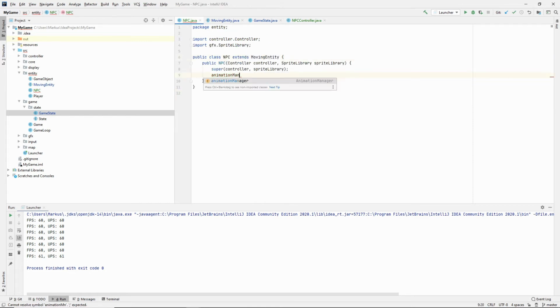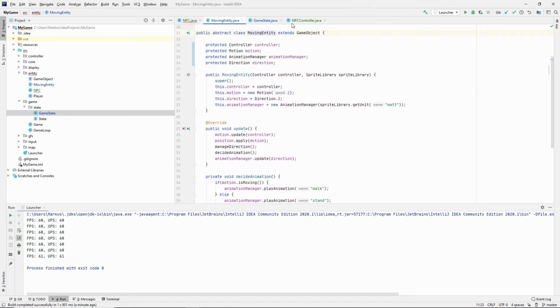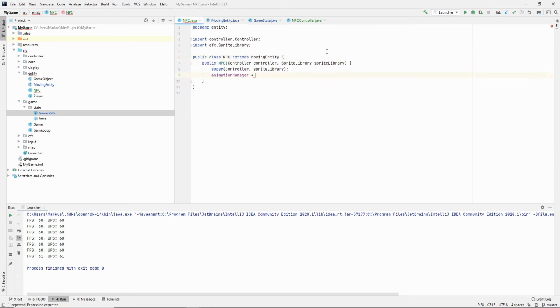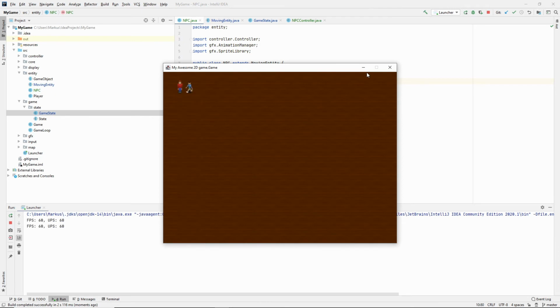So animation manager, let's just overwrite the one that we give him in the moving entity. Possibly we don't want to give it anything in the moving entity. We might want to always do this in the implementing classes. But one thing at a time, just overwrite it for now. So a new animation manager, and it wants a sprite set. So use the sprite library and get unit, and let's get Dave. So let's first of all try that again and see that it worked. So now Dave was the one who you could see and we couldn't see us.